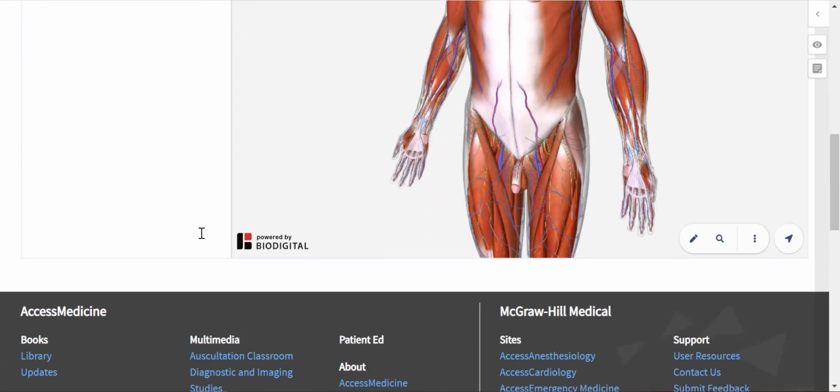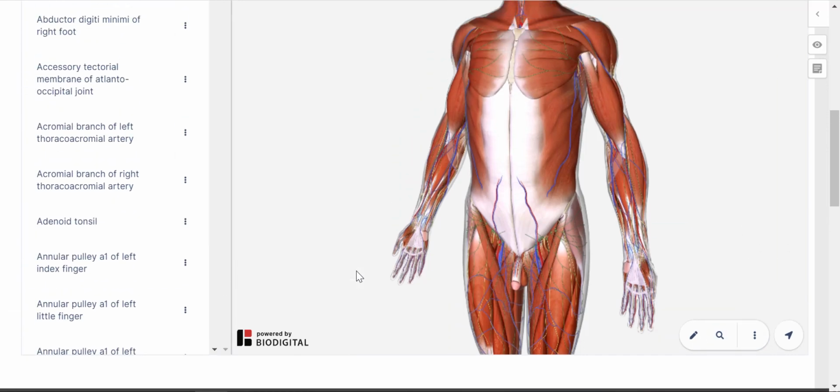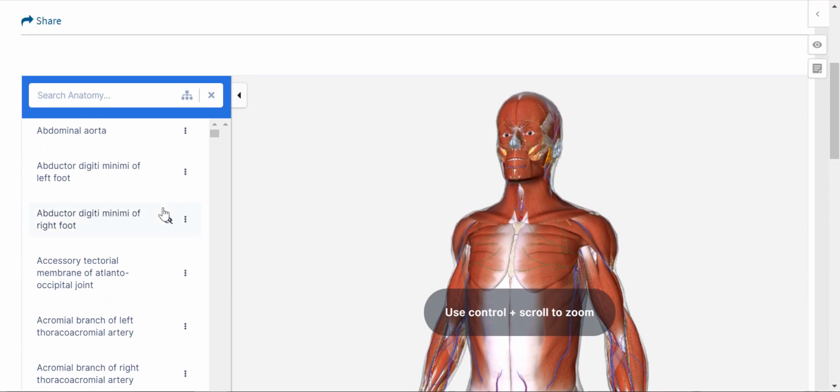Along the bottom of the module, users will see some of the output options that are available, including more tools, including how to select, hide, fade. In addition, we provide a search anatomy tool, which prompts over on the left our anatomy tree, as well as the search tool. So this will allow users to search for specific anatomical structures in the model by name, or browse through all of the structures contained here in the anatomy tree. And once you select one of the structures, it will zoom in on that structure in the model.